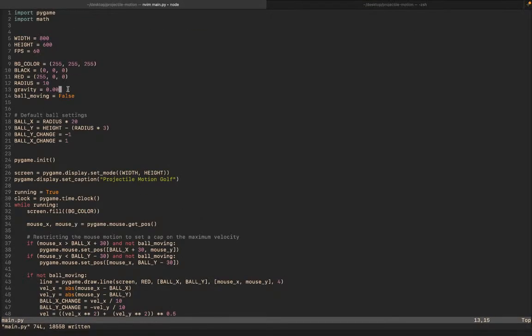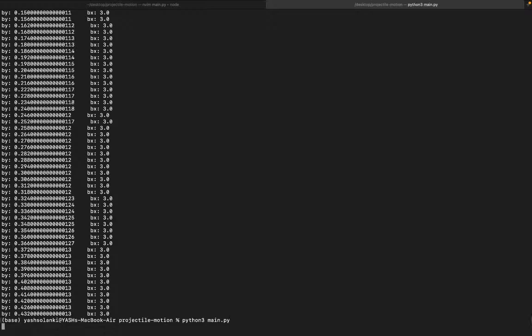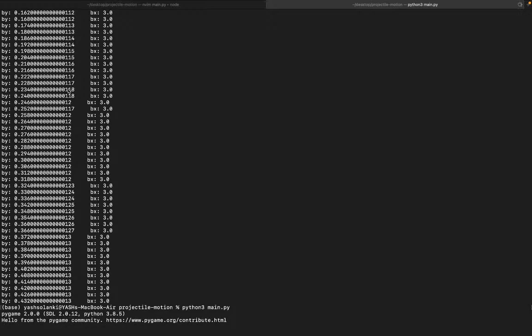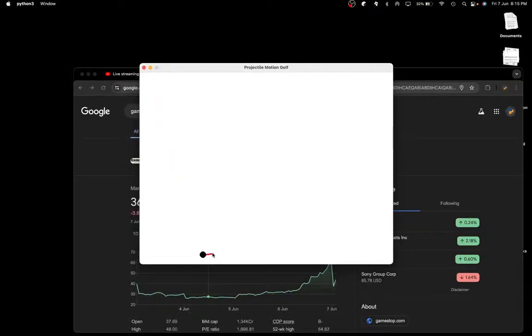Now we also need to change the gravity. So we're gonna set it to 0.02. Let's check if that is good or not. So let's run it at that.